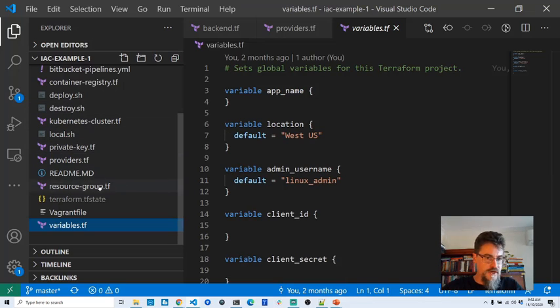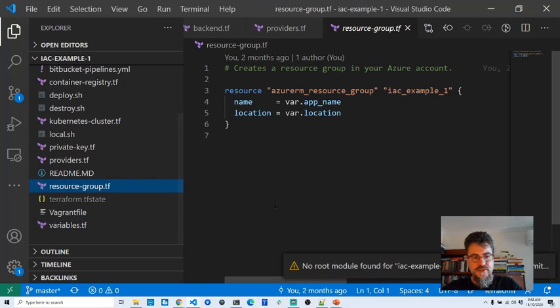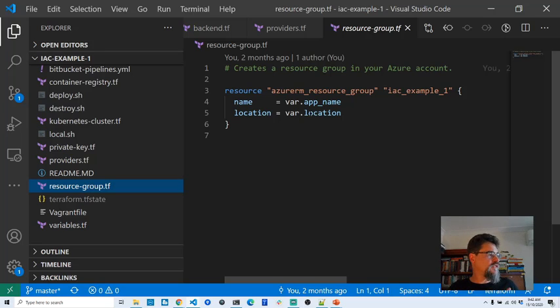Now, the next file to look at is resourcegroup.tf. So this creates an Azure resource group. It's creating it with the same name that we plugged in for app name and the location where we want this to be. An Azure resource group allows you a way to collect together all your cloud resources in a way where they can be managed together. So all the resources we're creating as part of this Terraform code are going to go in this resource group.